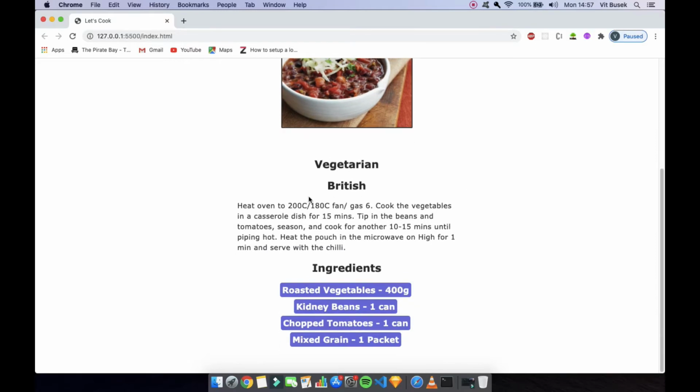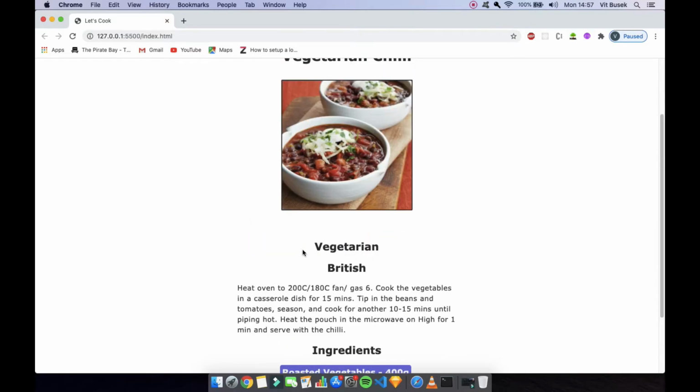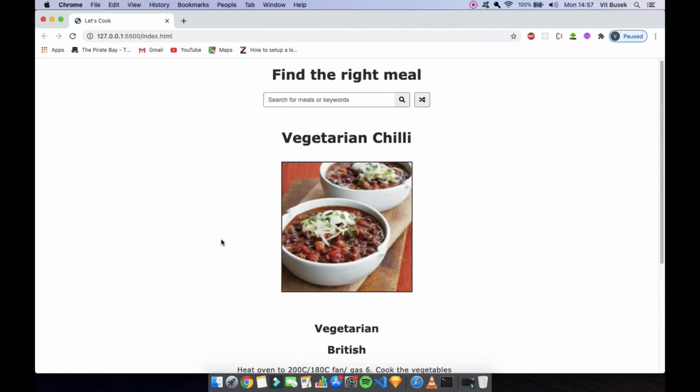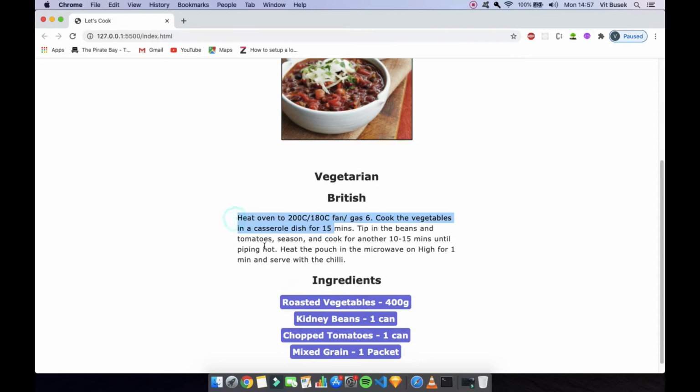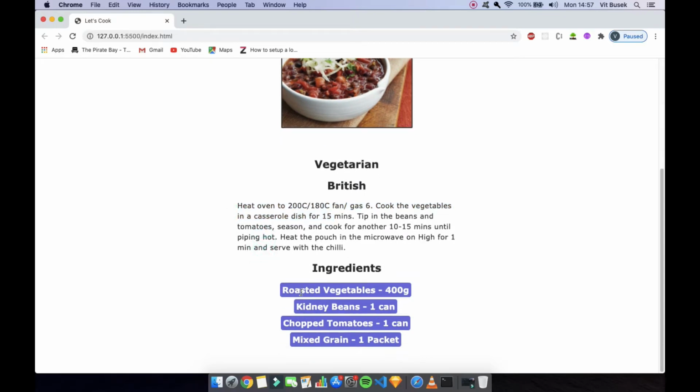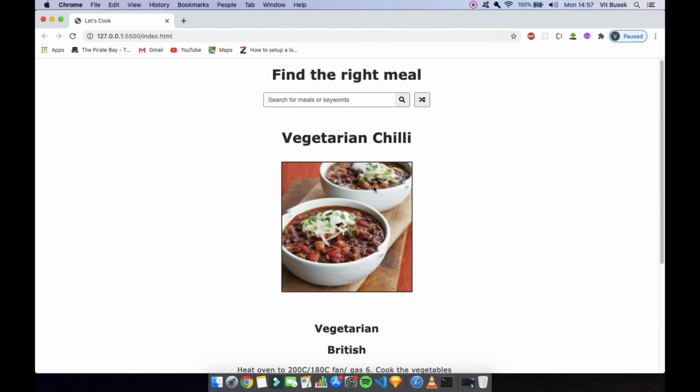Yeah, that's pretty cool. I lived in Britain for a long time, and it's more like whatever's in the house. They call it veggie chili. Anyway, so there you go. There's instructions, roasted vegetables, kidney beans, chopped tomatoes, and mixed grain. There we go. So that's that.